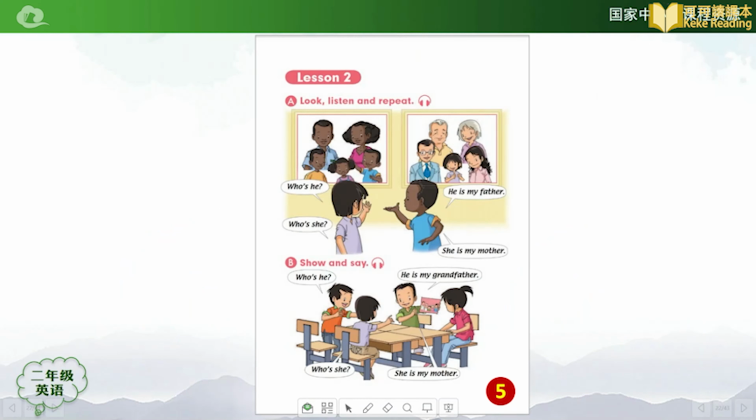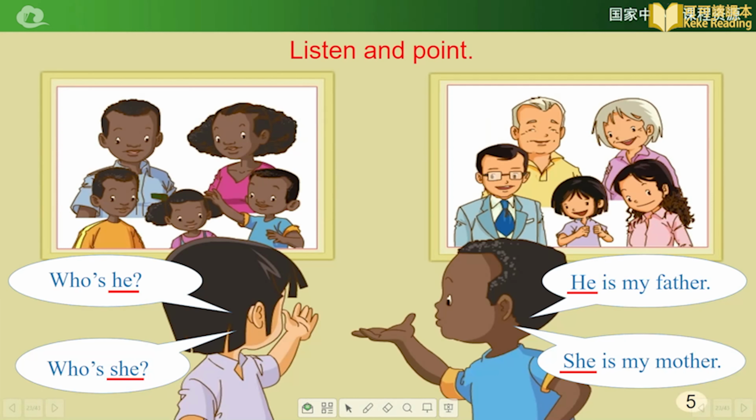Now please open your books and turn to page 5. Look at part A. First, show me your finger. Let's listen and point to the words on your book. Ready? Go!